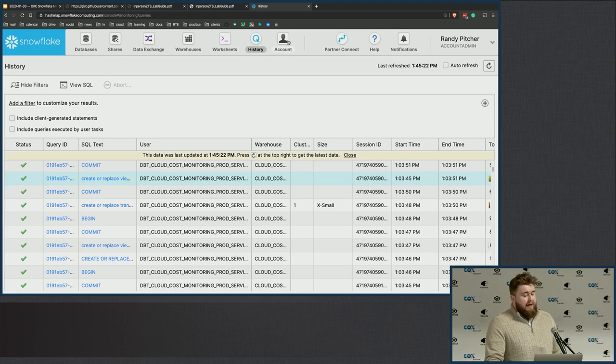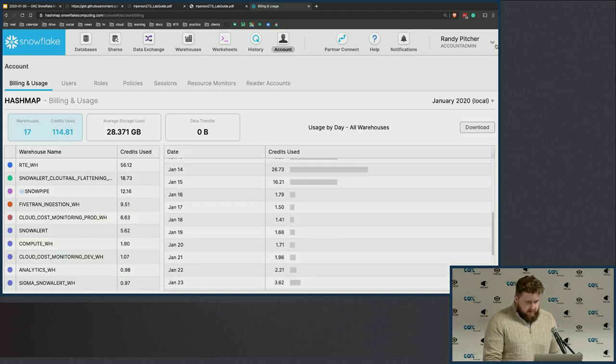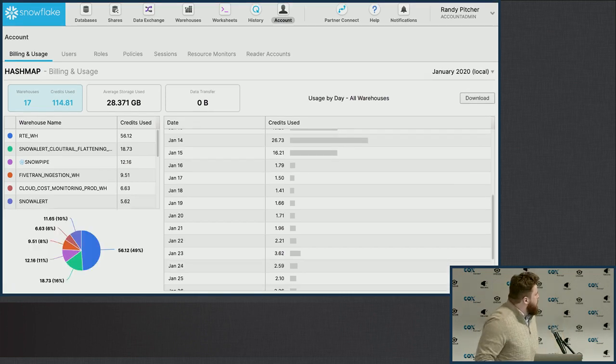Okay, and let's go to the account tab. Hopefully we're all account admin right now, and this one's kind of fun. What do we got here? Okay. So first of all, we're going to look at billing and usage. Snowflake charges you in 2 major ways. The first one is your data storage. I think this makes sense to a lot of people, right?